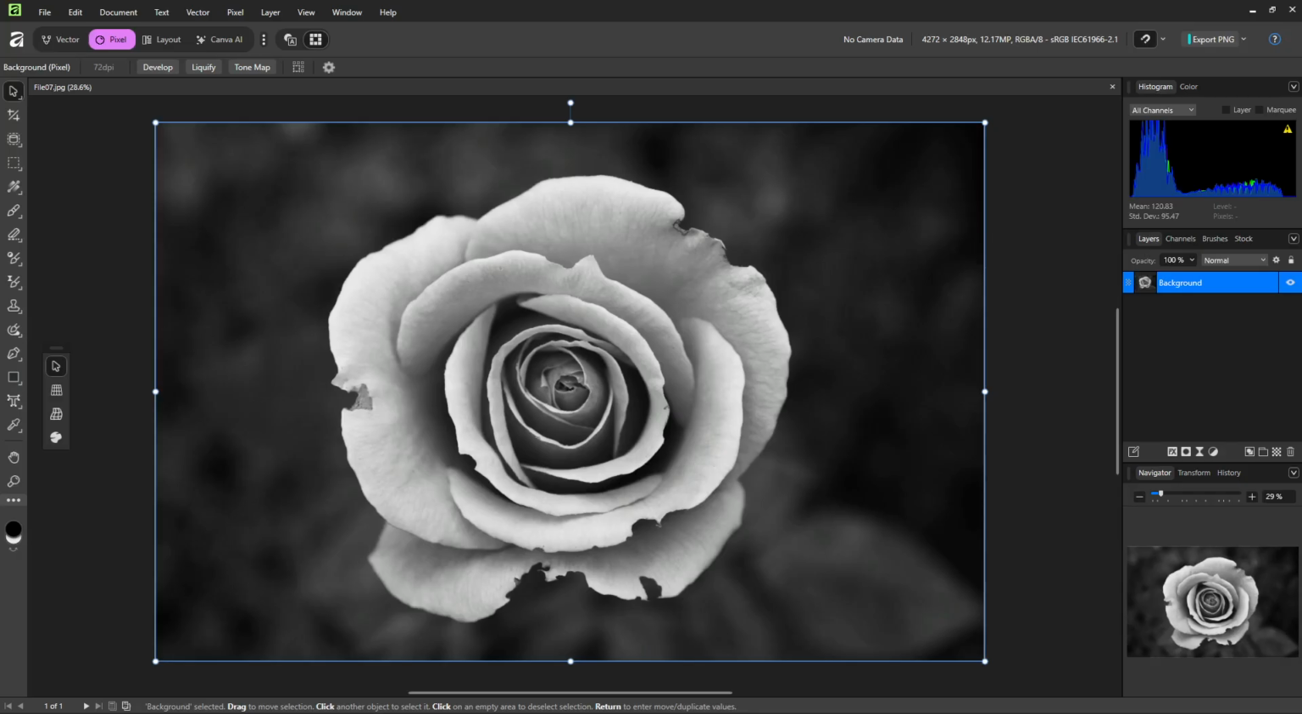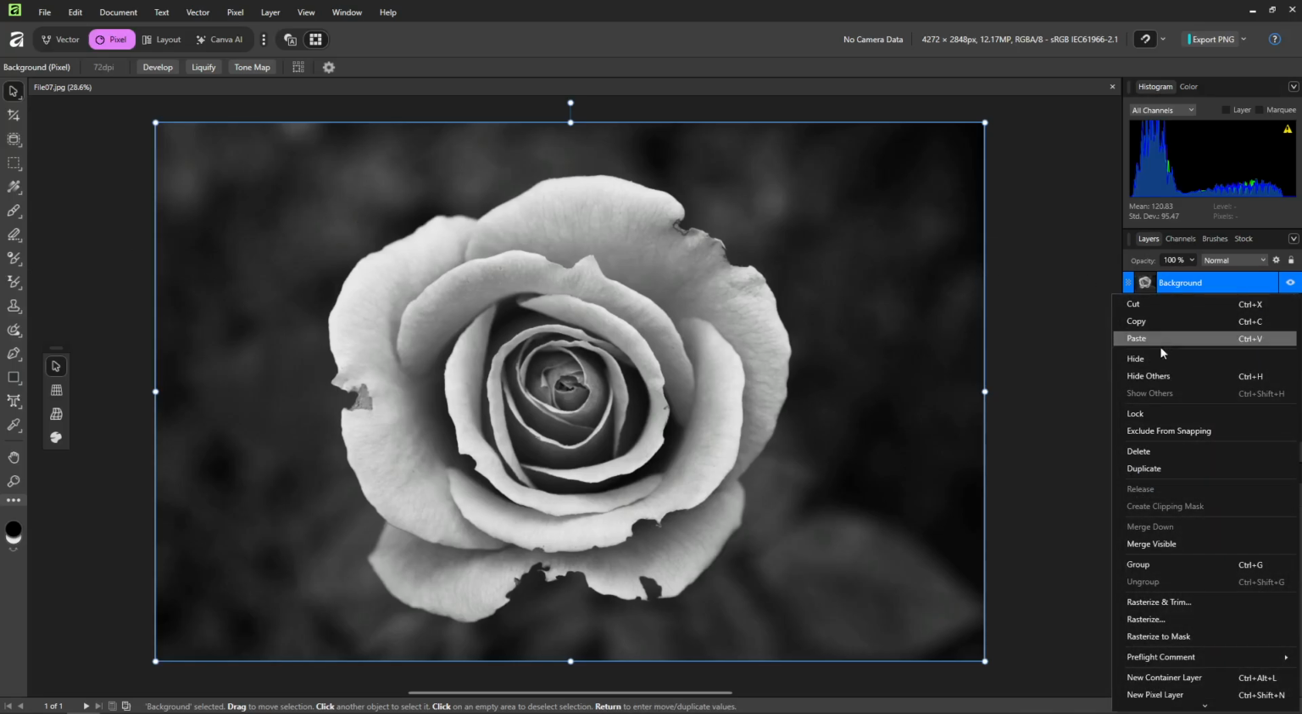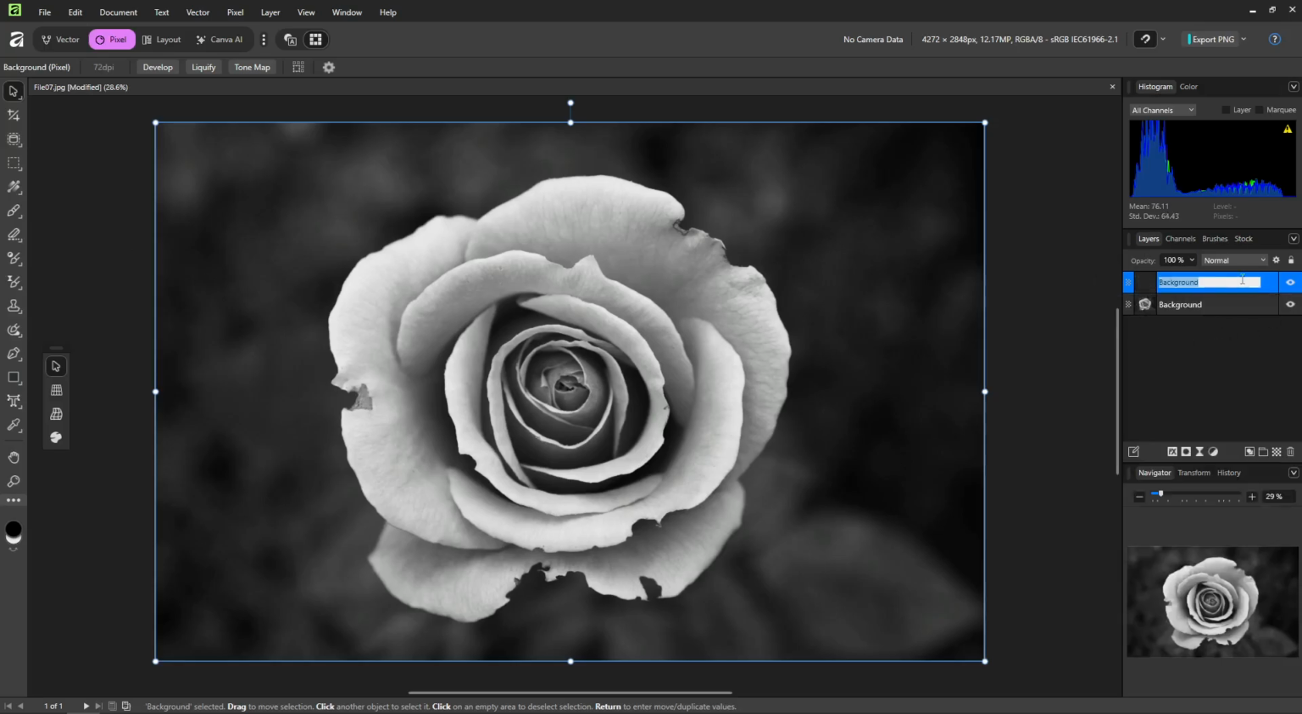We'll begin by protecting your original image. In the Layers panel, right-click your photo and choose Duplicate. This creates a working copy, so any adjustments happen on the duplicate while your original stays pristine. Make sure you're editing only the duplicated layer from this point on.